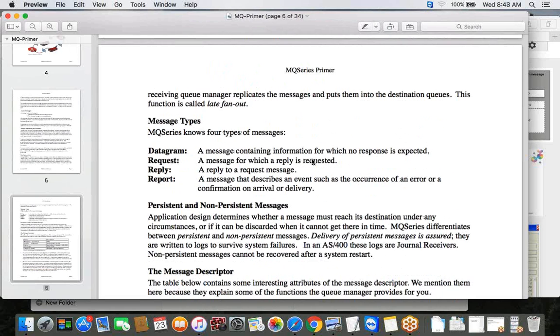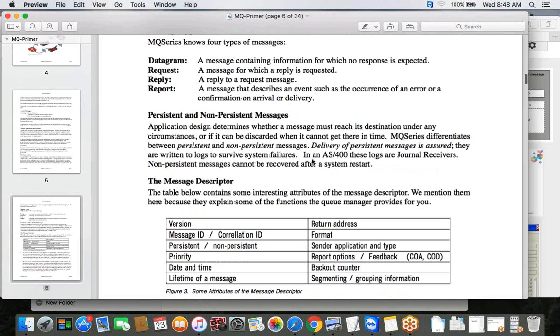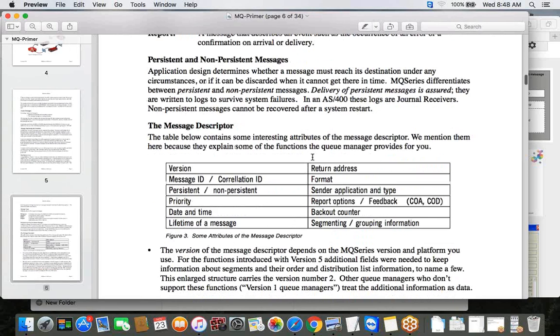Again, don't worry, I'm just giving high-level information, but I'll give a complete view with respect to the MQ objects in tomorrow's session.